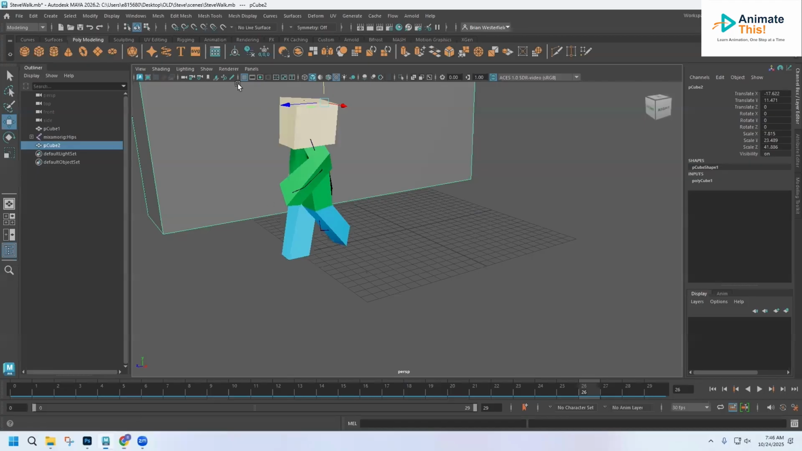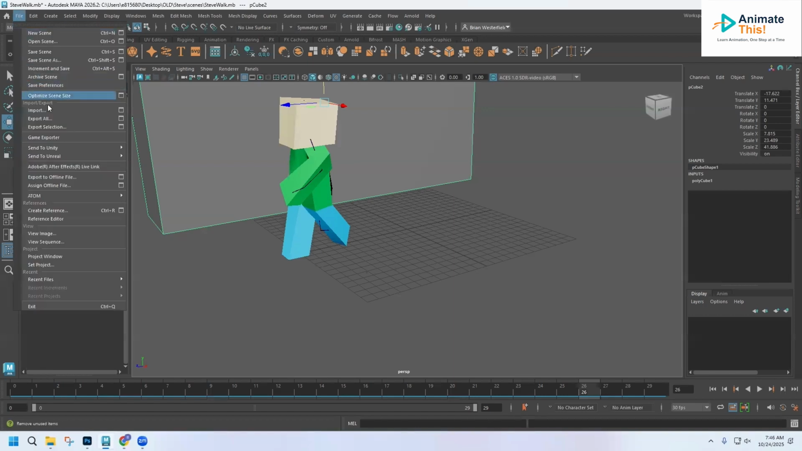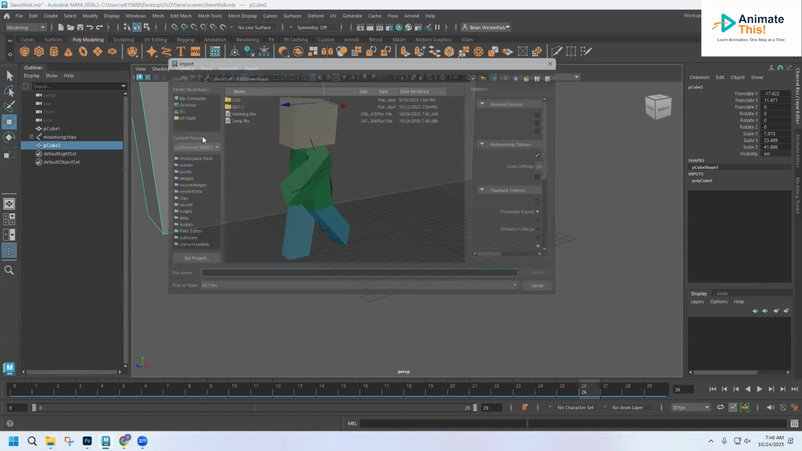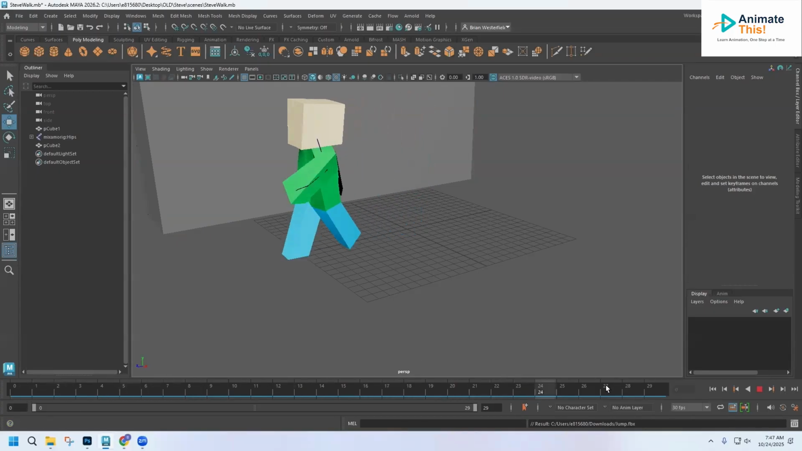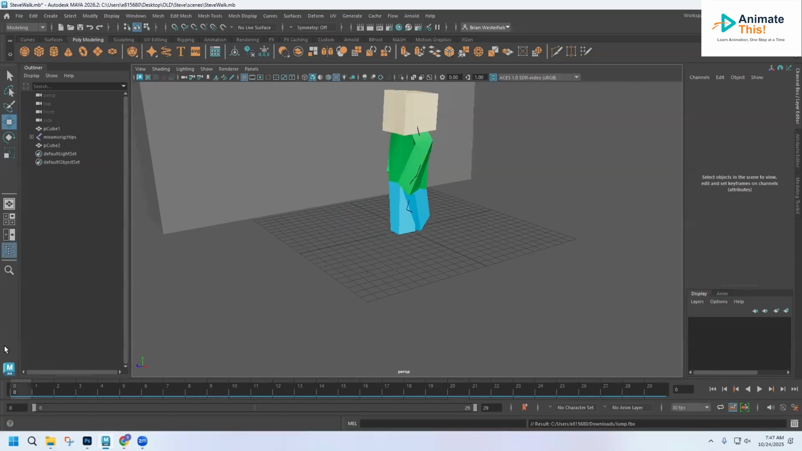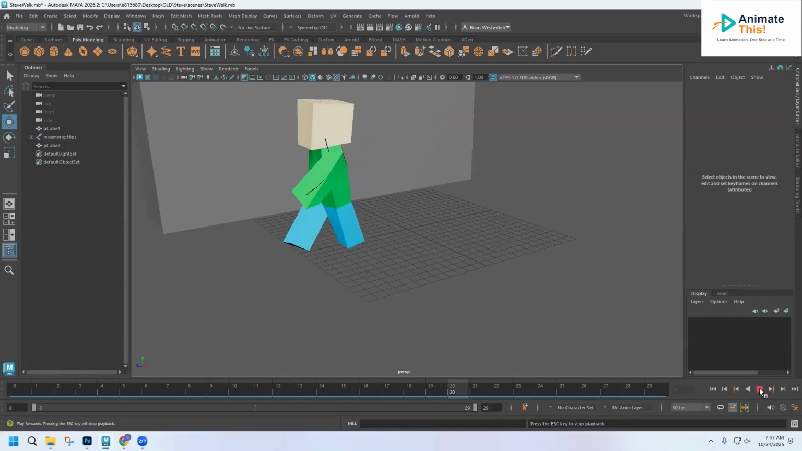If I go back into Maya and I do a file import and I bring in jump, what it does is it winds up messing everything up. It does not bring in my other one. It tries to mix the rig.